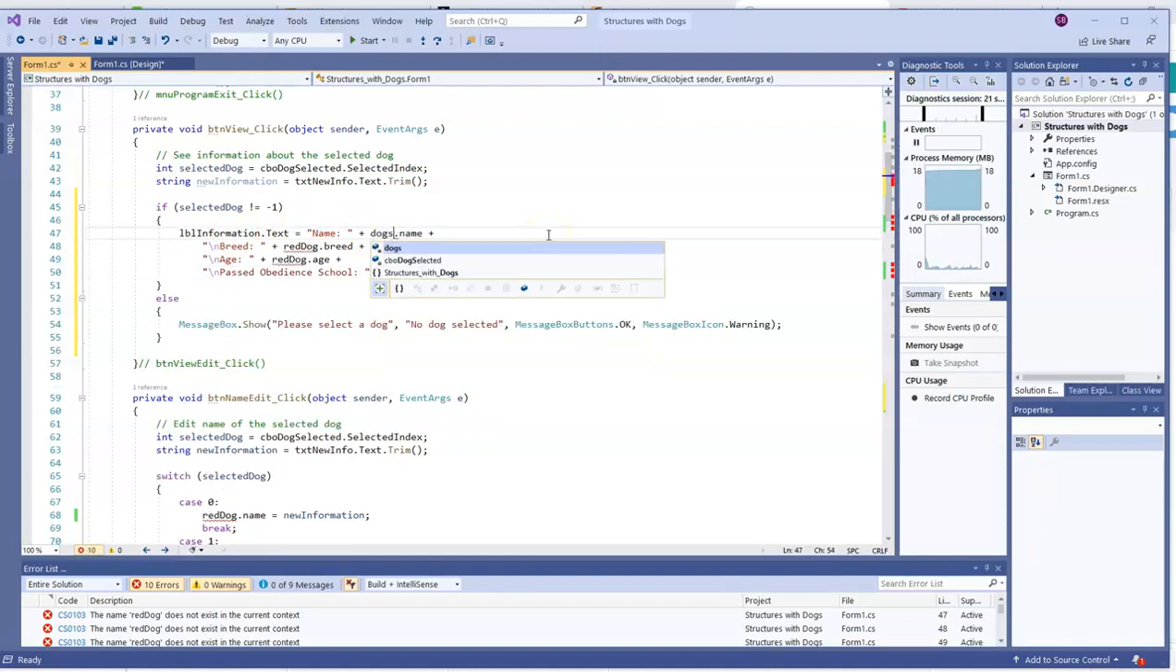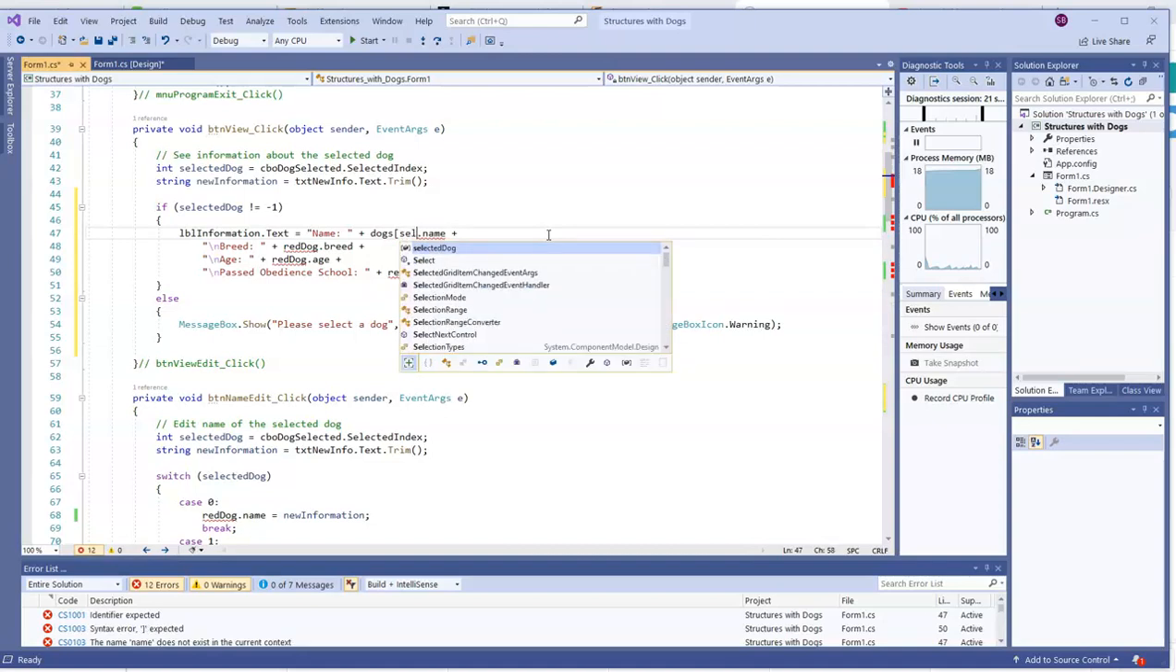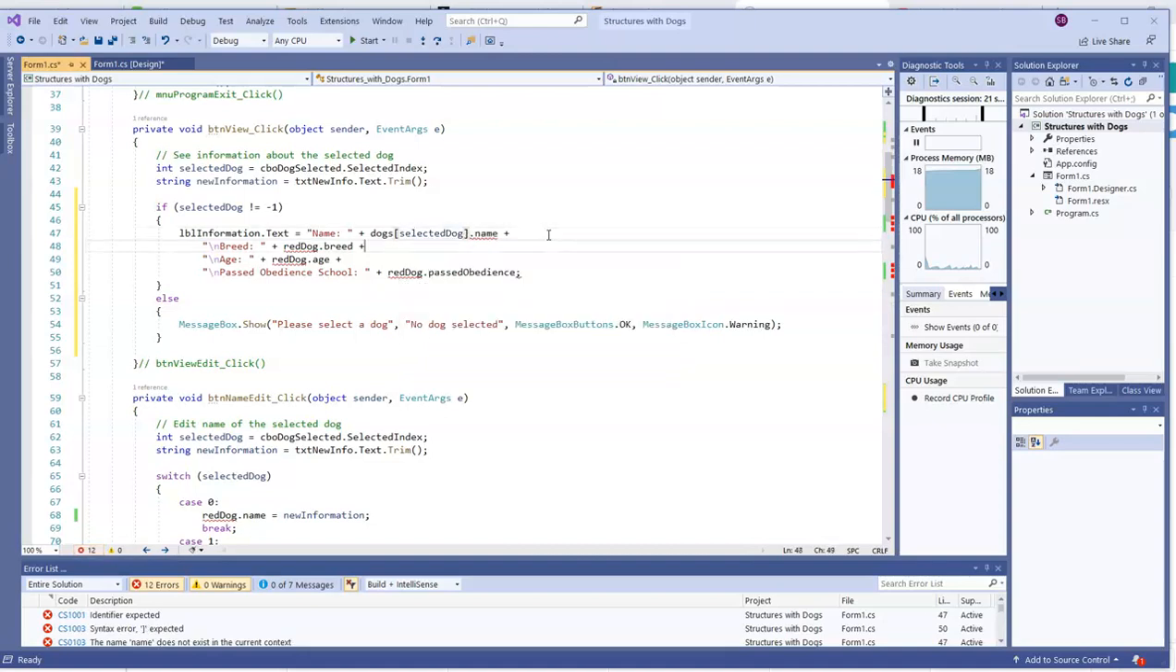It's an array. And then the index that goes inside the bracket is, well, whatever dog they picked, that's selected dog, which is going to be either 0, 1, or 2. Whatever they picked on line 42, that went into the variable selected dog. So everywhere it says red dog, it's going to be dogs with the index selected dog. And then it doesn't matter which dog got selected, 0, 1, or 2. I cut down on a lot of code.